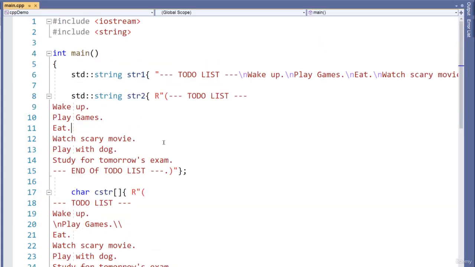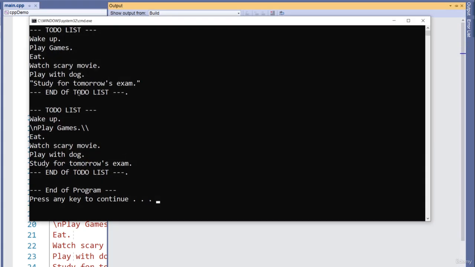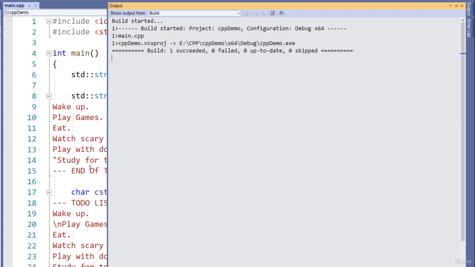Now, if you think about it for a second, what if you want to use the double quotes and the parentheses within the raw string literal? Then of course we'll have errors. For example, let's say here where we want to study for the exam. If you have double quotes, that should be fine. You can build and run that. See, we get those double quotes.